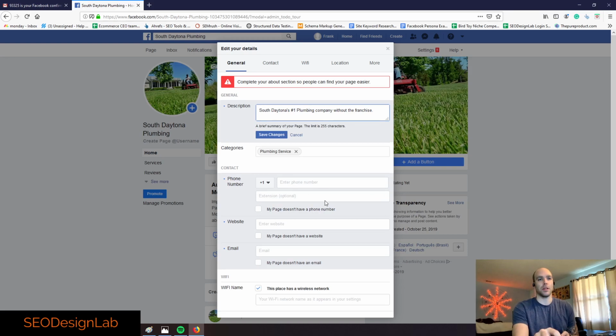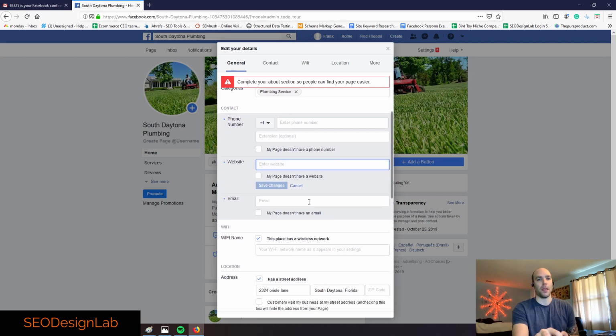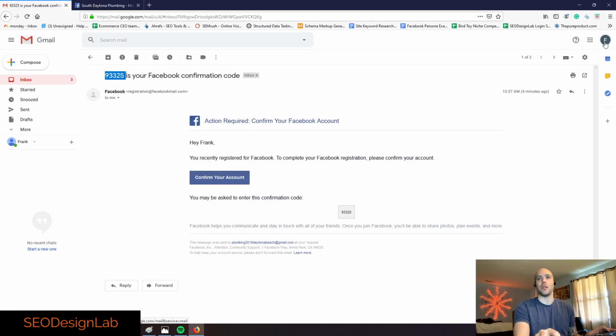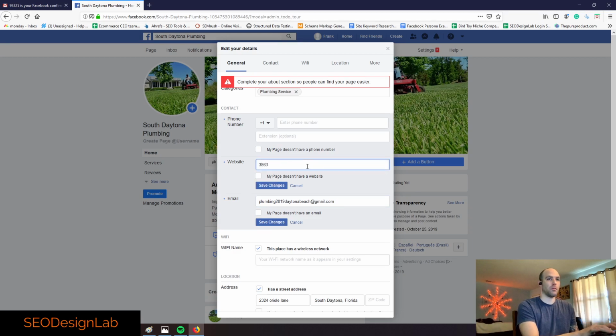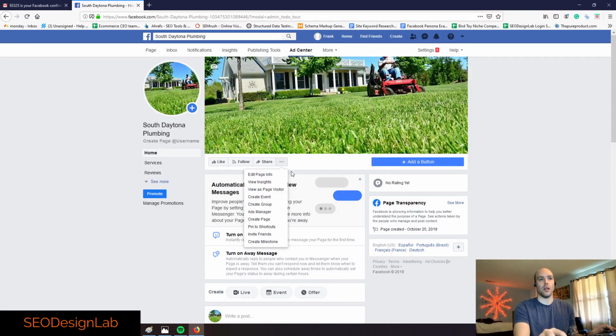You could put this in if you wanted to. You can put in a website if you have one. Go ahead and type it in there. This email address will show up in your about. So for example, we want this email, which should still be at gmail.com, and we'll just put a fake number, then save changes. Save changes. And then let's see here.